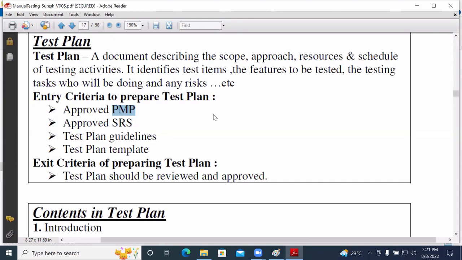Once the manager has prepared that particular document, it is referred to by the test lead. So as part of the test lead, he takes care of referring to the PMP document. Okay. What is the next one? SRS. Meaning of SRS? Software Requirement Specification.